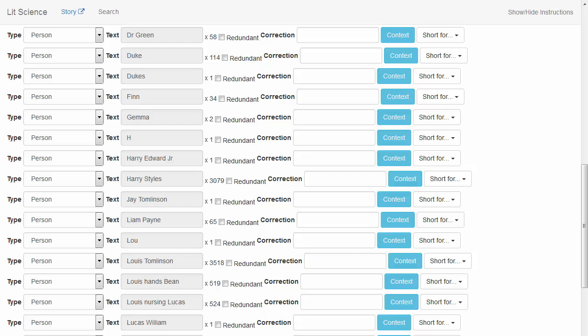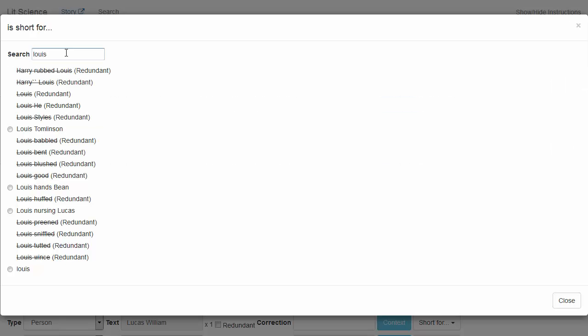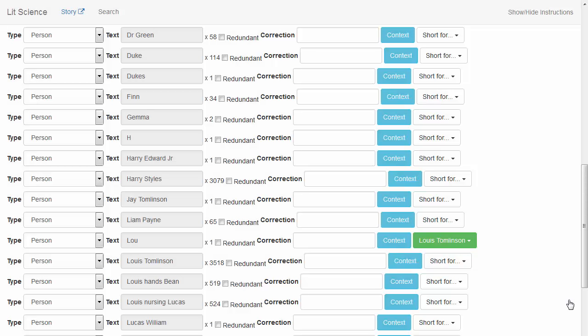The Short For drop-down button allows you to mark the entity as a short form or diminutive name by connecting it to its long form name. By clicking Short For again, you can remove the connection.